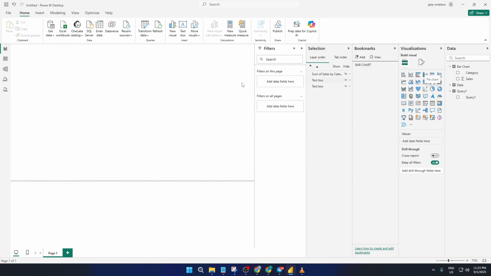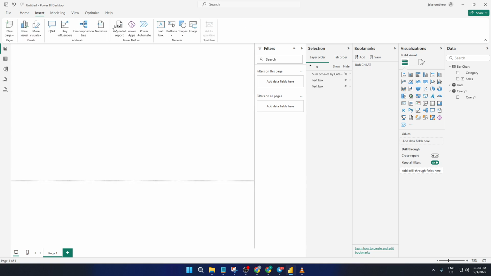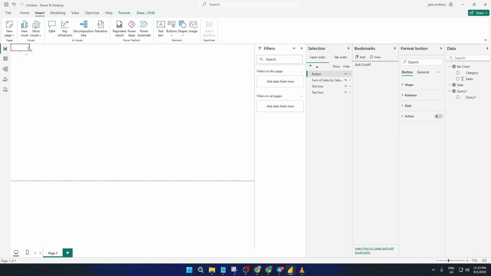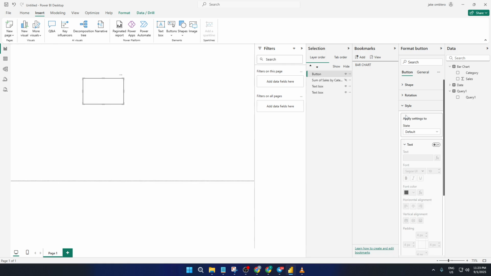To get started, let's create the first button. Go to the Insert tab and choose the button option. You can pick whichever style appeals to you, but for now, a simple rectangular button works great. Once your button is on the canvas, let's give it a meaningful name. In the formatting pane under button text, type in bar chart. This tells your viewers exactly what they'll get when they click it. It may seem like a small detail, but clear labeling really helps avoid confusion, especially if someone else is using your report down the line.